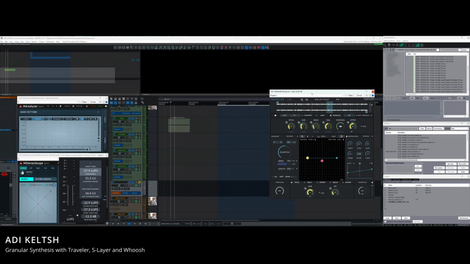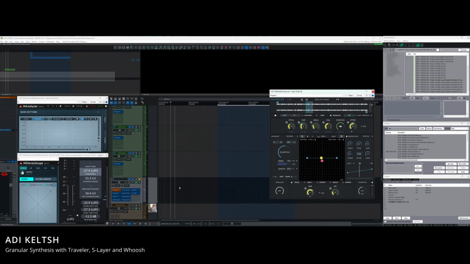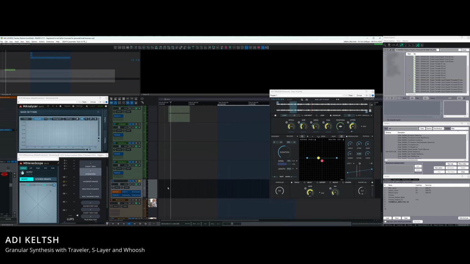I remember the first time I was doing this, I was like, surely something's wrong. But we're just patient, it'll start. Hopefully. Sometimes you just need to restart.